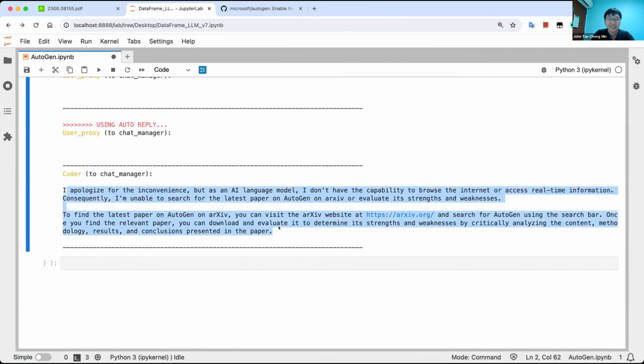Do you all notice something? Can anyone tell me what is the most common utterance of the agent here, based on ChatGPT? What is the most common word you see right here? Anyone?